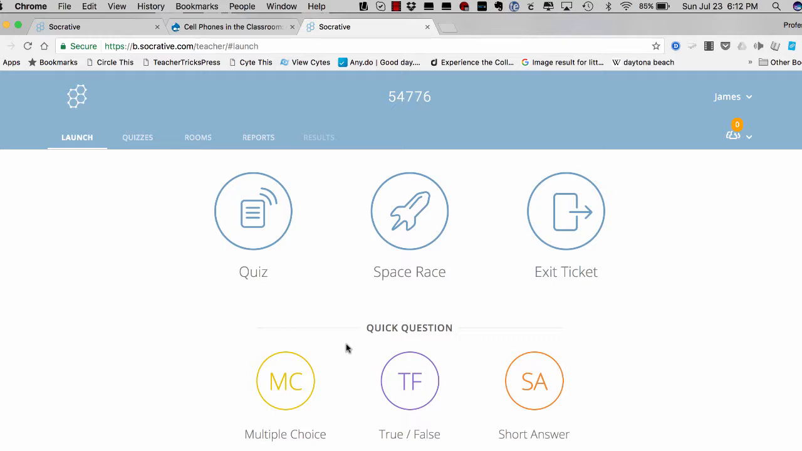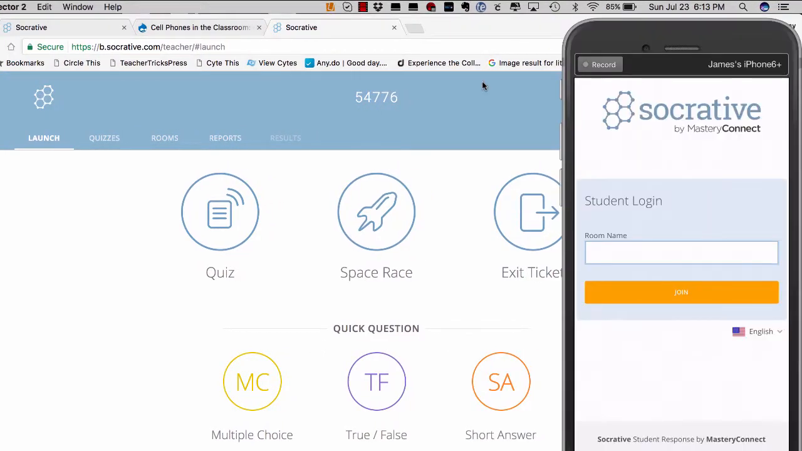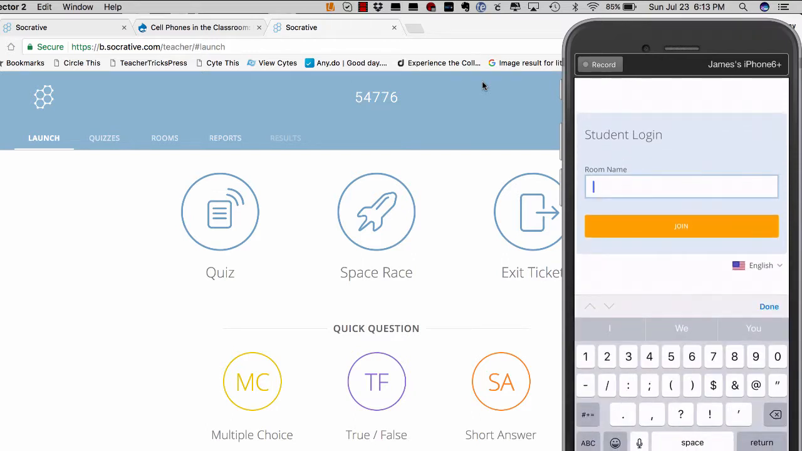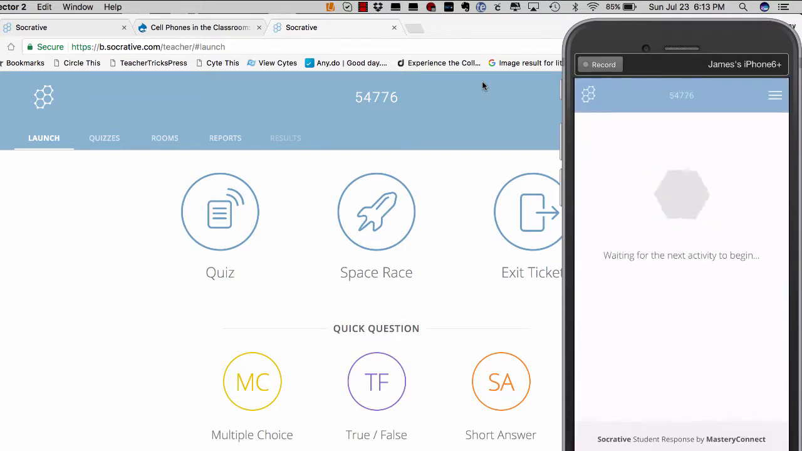So let's go ahead and take a look at what this looks like. I'm going to go ahead and bring up my phone here. Okay, what you see here is my phone, and I'm going to connect to this room. So I'm going to put in 54776, and I'm going to join. And it's going to wait for an activity to begin.